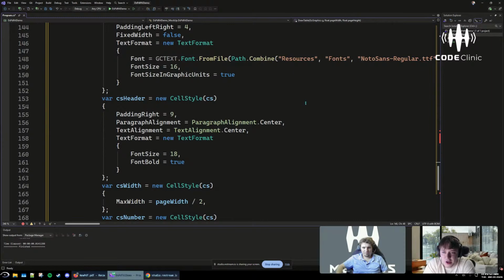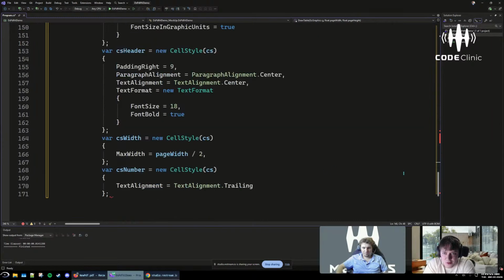We also can create headers for the header cells in the table. So these will just have slightly different paddings. We can set the paragraph alignment for how we want it to be aligned. We can also set the same thing for the text alignment. And again, text formatting if we want to change the font size or the bolding. And then finally, we'll have the width of the cells, what we want the max width to be, and how we want the numbers to be displayed in terms of text alignment. In this case, we just have them trailing.